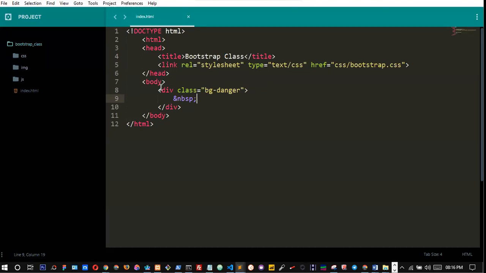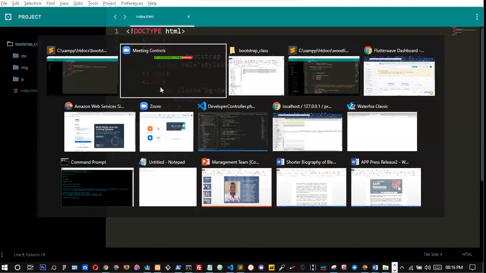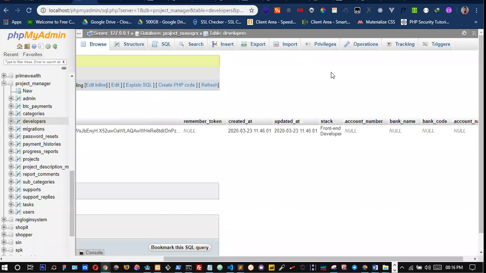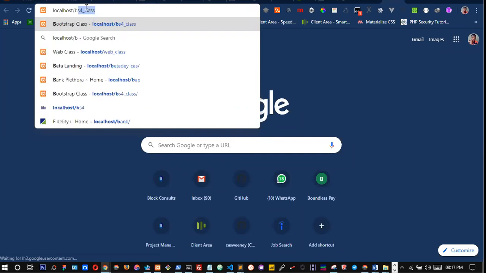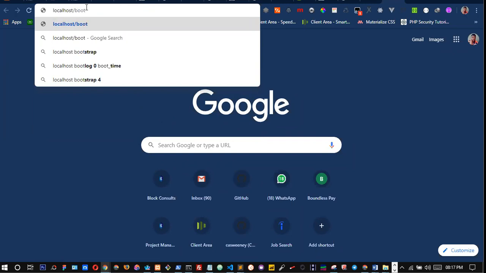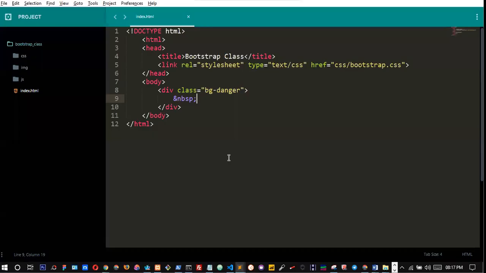You know how to open it in your browser, right? Yes, sir. Hope you all have started your XAMPP. So when you want to open it in your browser, you say localhost slash, what's the name of that folder? Bootstrap_class. Have you seen that red there? Sorry, I didn't get the code. Class bg-danger. Save it and open it in your browser.